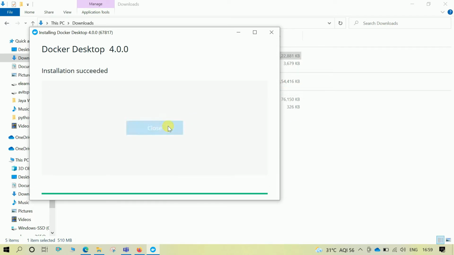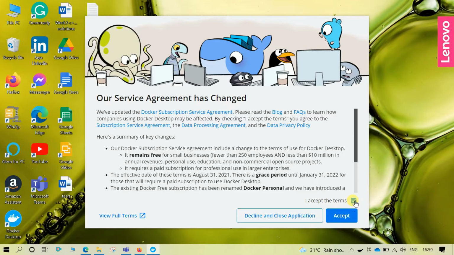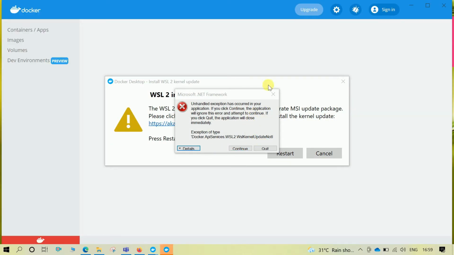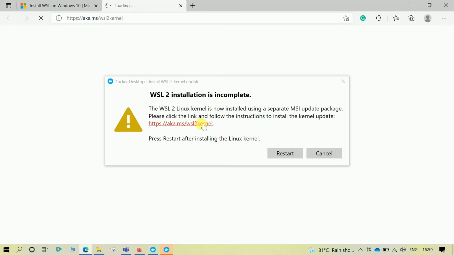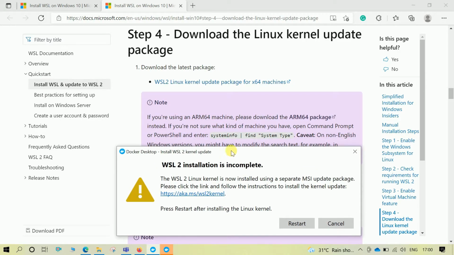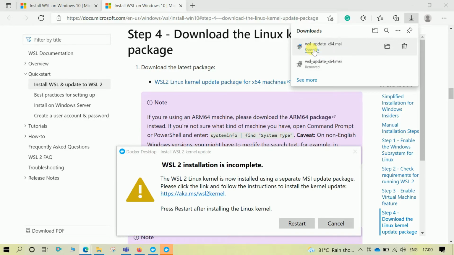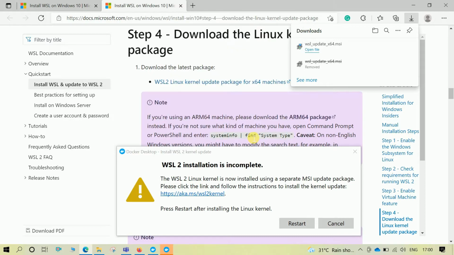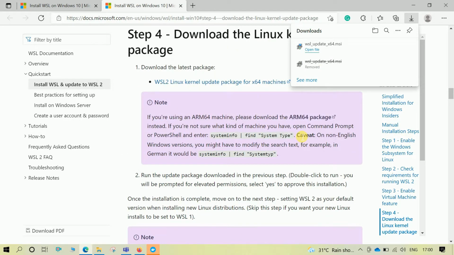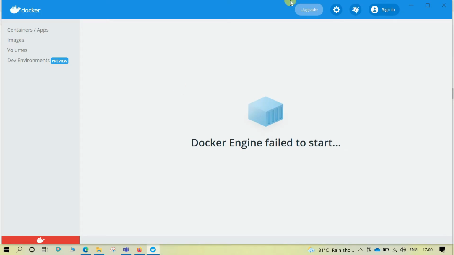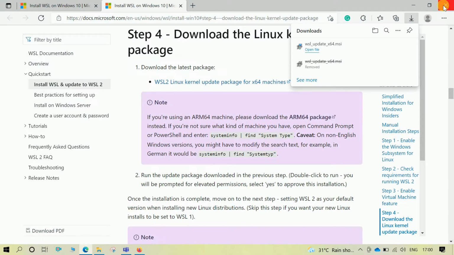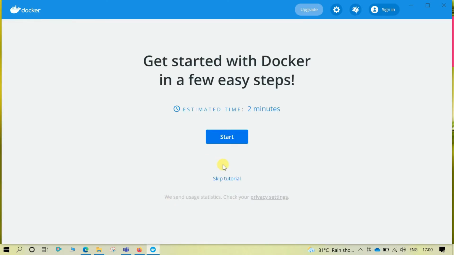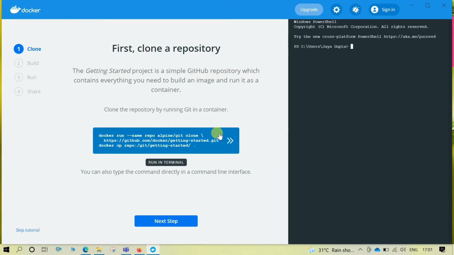Okay, let's open and accept the certificate. So we have some issues with Microsoft .NET Framework and we just need to install WSL2, which is a Linux kernel for Windows. So we will download and install it. It will just install, and now we restart our Docker container. It failed earlier because we didn't have WSL. Now it has started successfully.